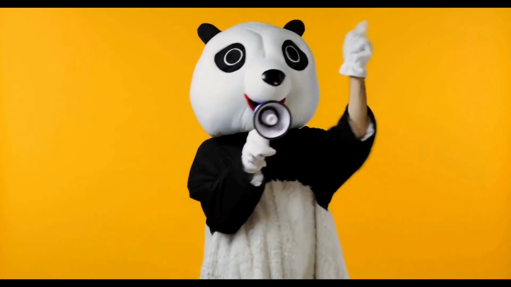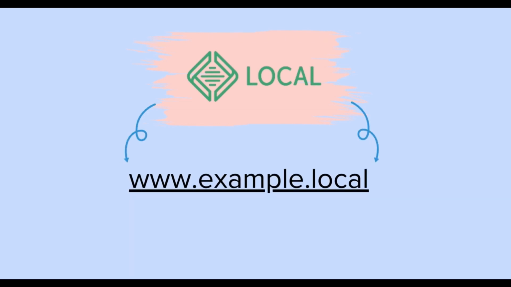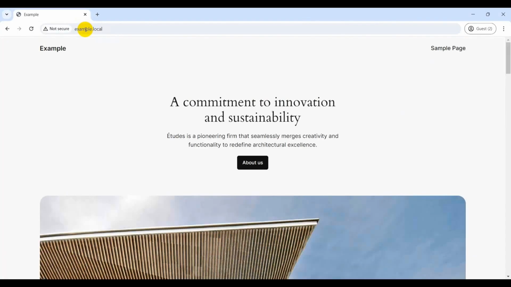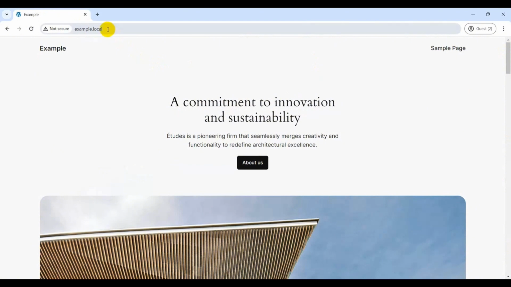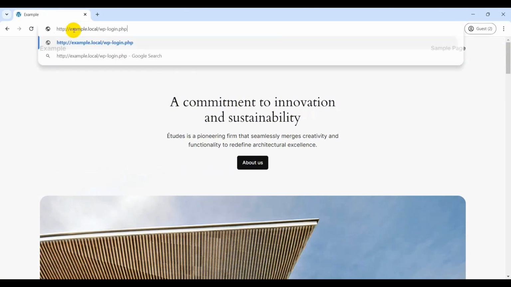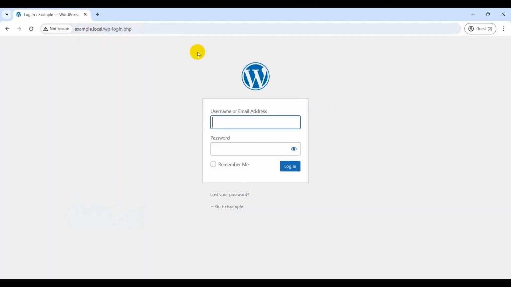Just to let you know, here we have created a test site using Local. That's why our domain is www.example.local. So the login URL will be www.example.local/wp-login.php. On entering this URL, you can easily access the login page.